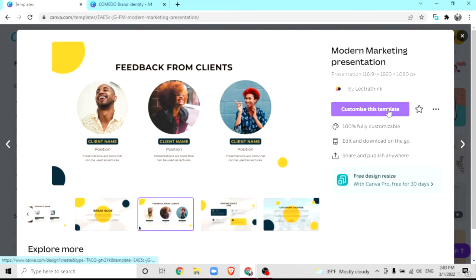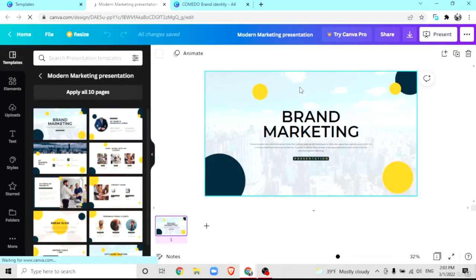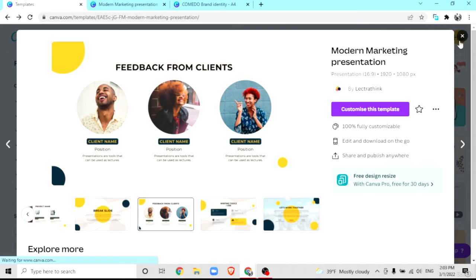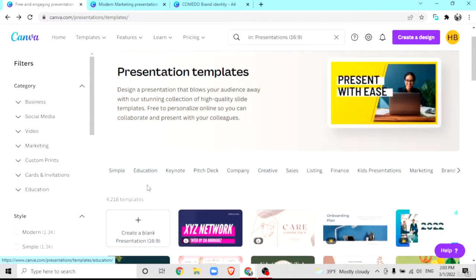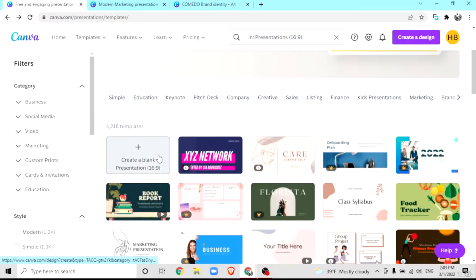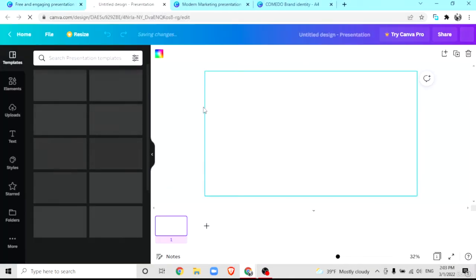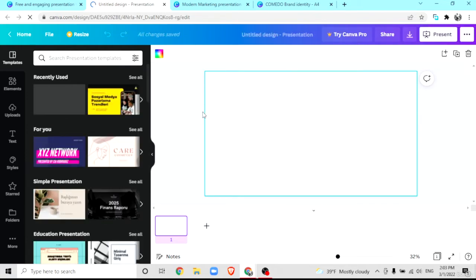And when you click on customize this template, it's just going to open it for you in Canva like this. And it tells you how many pages. So 10 pages. But I'm going to start off with a blank presentation and then customize it later on. So there we go. Just be careful of the size if you're looking for a 16:9 or something smaller.